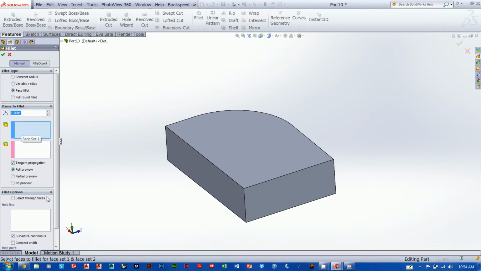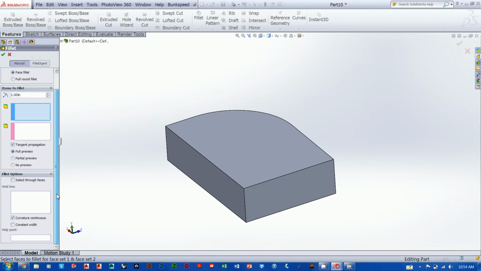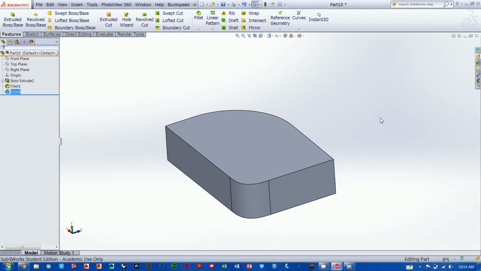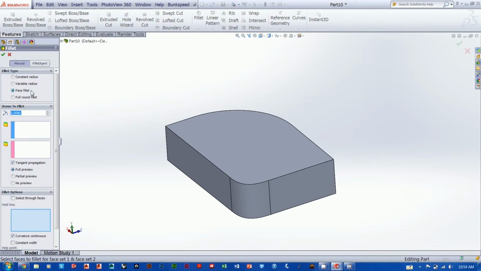Okay. Also, face fillet has this extra box down here at the bottom, fillet options, which allows you to select curvature continuous and constant width, which just adds a little bit more geometry to clean up your edges. So if you're dealing with a little bit more organic forms, then face fillet is probably the way you want to go. It's a little bit more robust version of the constant radius fillet. So we'll just go ahead and add that one. So there we go.